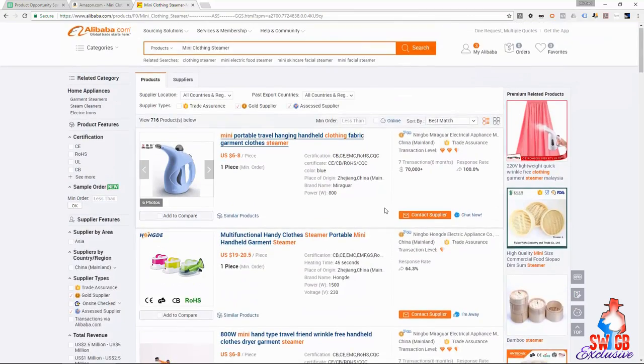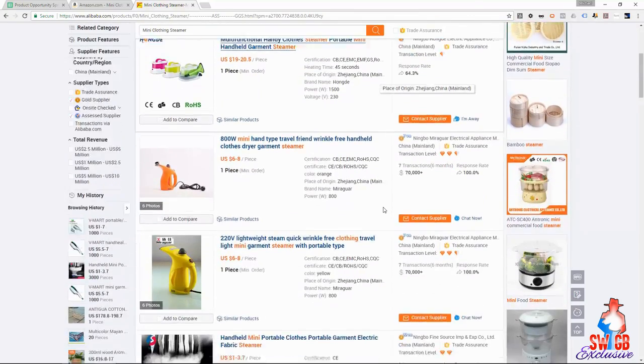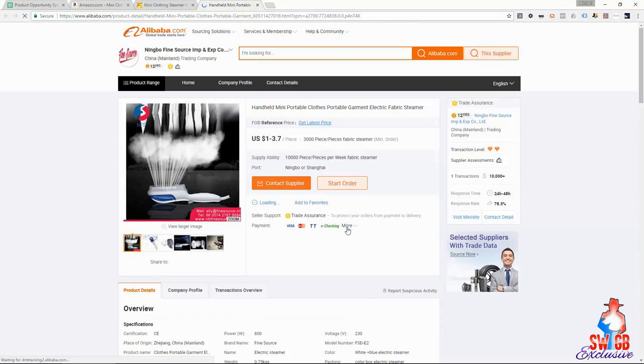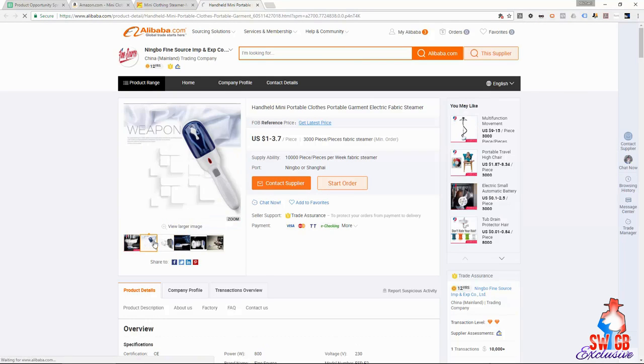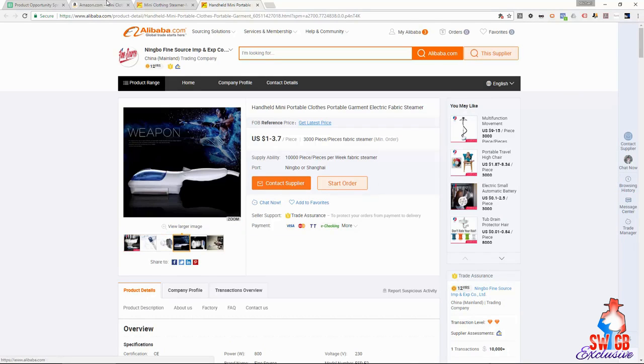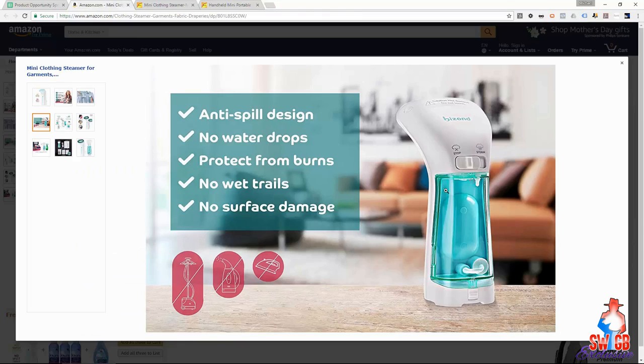So let's go down and try to find some products that look similar to the one we're looking for. There's one right there. That's a very affordable price, anywhere from $1 to $3.70. Let's take a look at it and see if it looks like something we might want. It has some other pictures of it. This looks like a pretty good product. As a matter of fact, it looks very similar to the product that we are sourcing for.